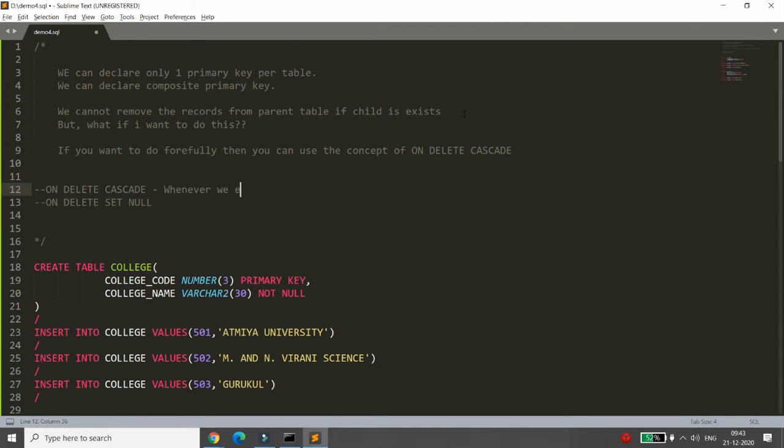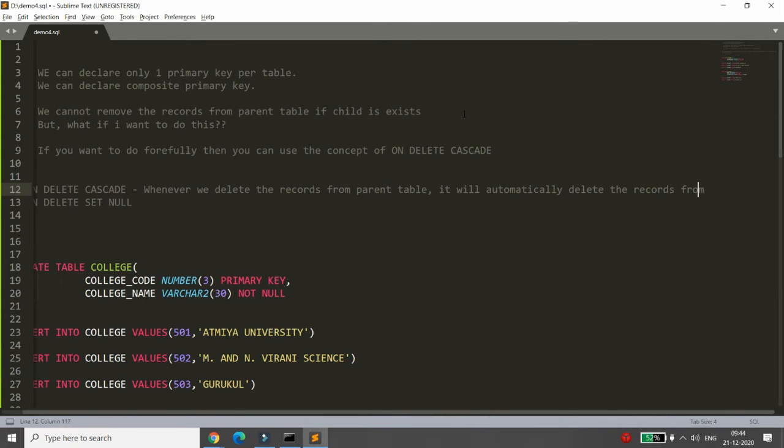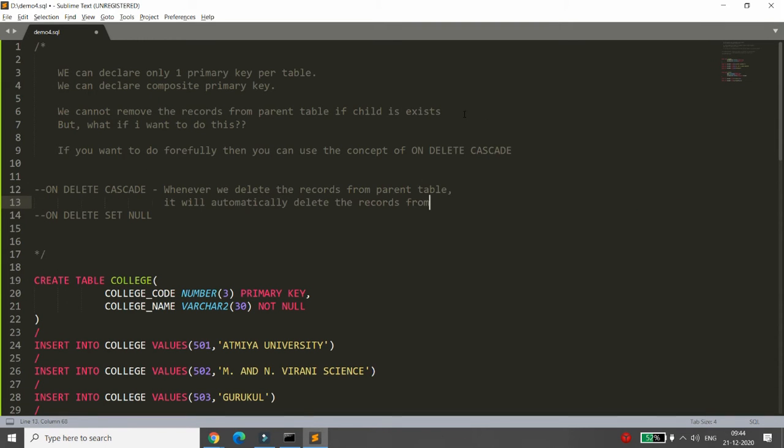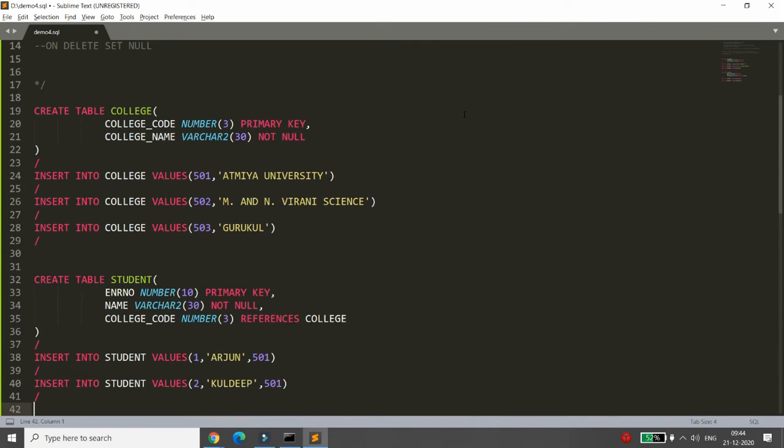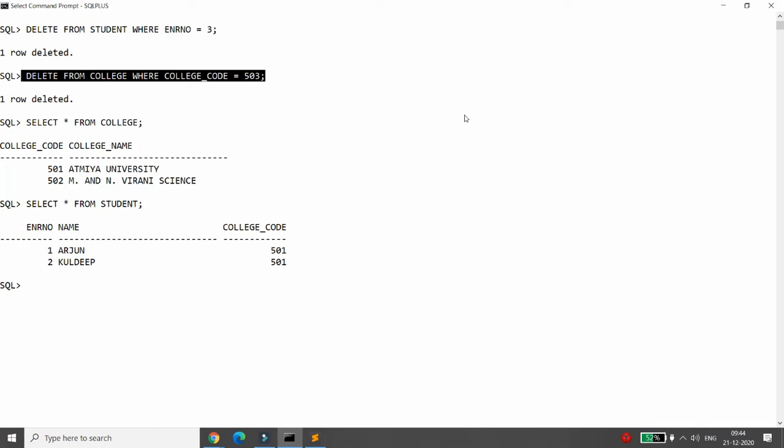Whenever we delete the records from the parent table, it will automatically delete the records from the child table, right? That is the concept of on delete cascade. So how can we do this? Let me show you over here.